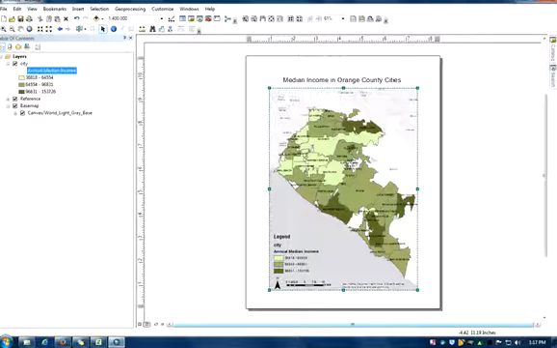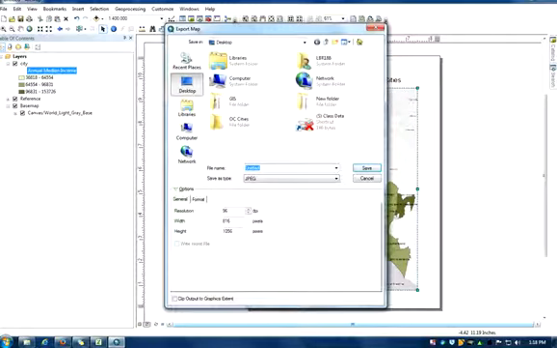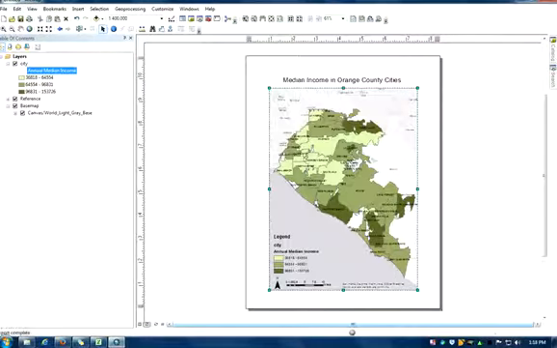So now that we have created our map, we want to export it so that we can open it in a readable format. So we're going to click on File, Export Map. Then we're going to name it, so Income OC. And save as type, we can save it as a JPEG. And we click Save.